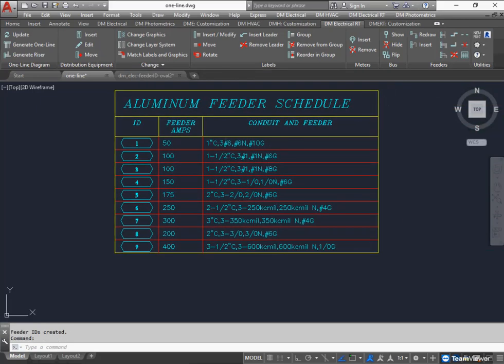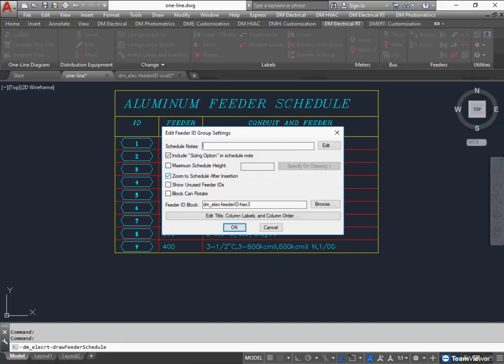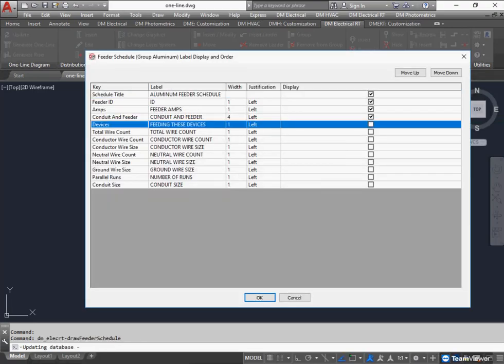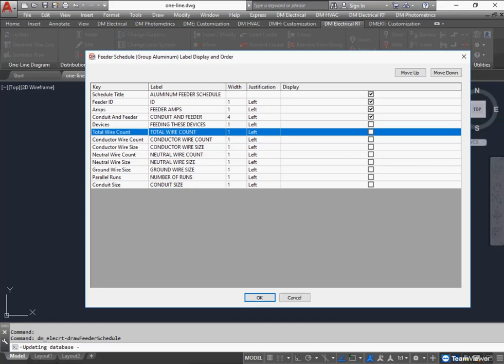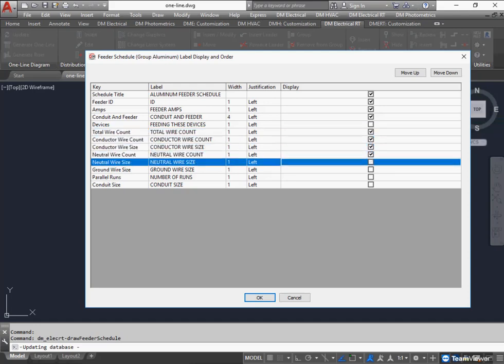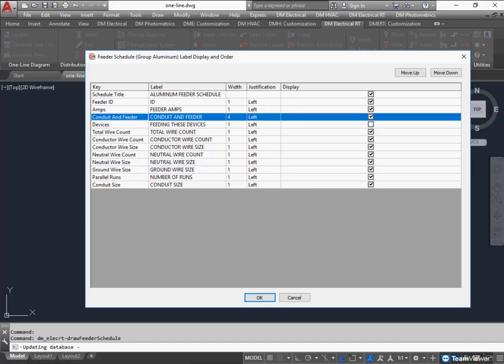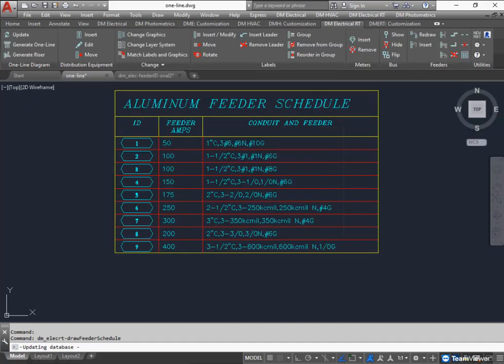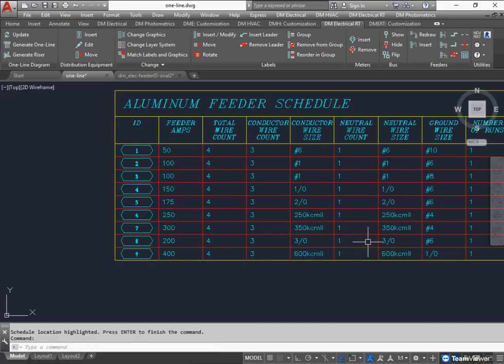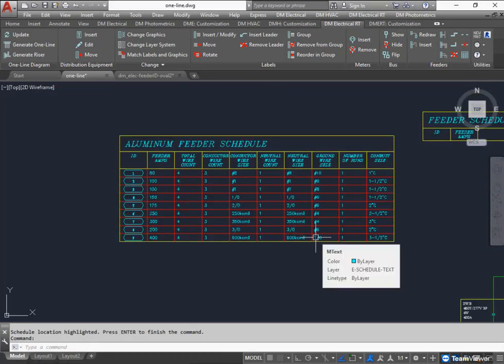So looking at the feeder schedule here, when you run the insert feeder schedule command, you also have this edit columns button. Press that. Here's where you can add columns, those pieces of information. So we could include all of those and in fact turn off this instead. And you can rearrange them and relabel them. So if you want to have a schedule that lists these separate items in separate columns, you can do it. And the way we fill those in is based upon what's set in that feeder ID.